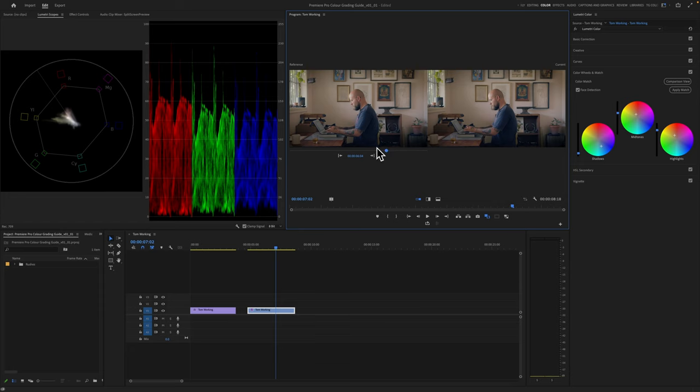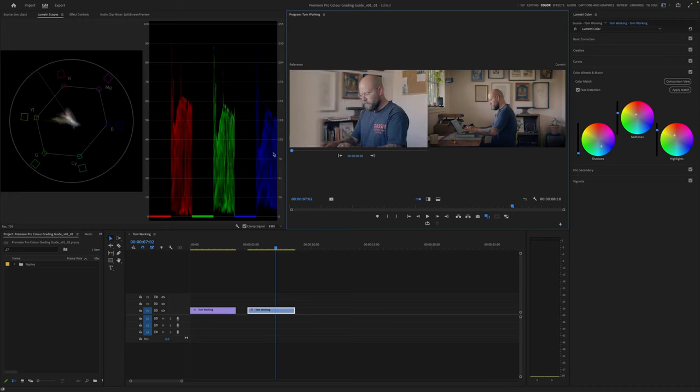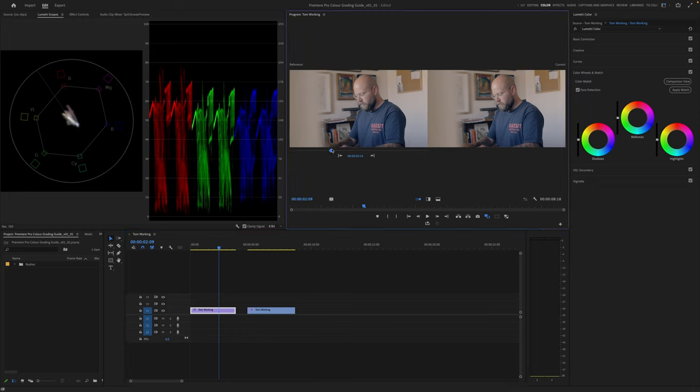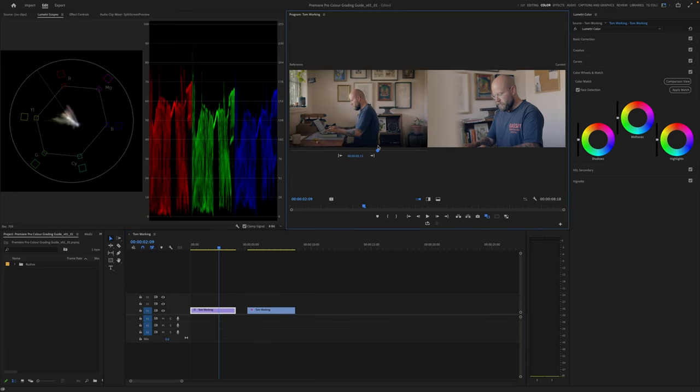So this little scroll bar here is basically saying what piece on the timeline you want to look at, what you want to reference, sorry, and then what piece you want to change. So we're clicking on here because we want to change this one and we want to reference the piece that we already did before, which is this.